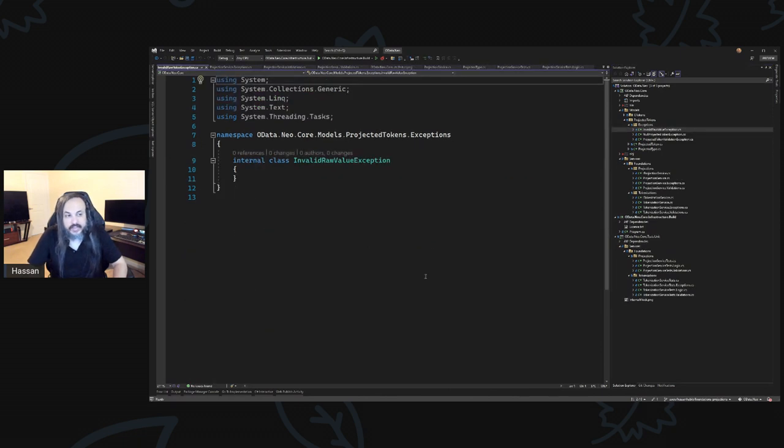Someone might say, why don't you just say invalid projected token exception, right? And that would be a good idea, but the problem with that is, with circuit breaking exceptions, you're not going to collect any more data. You're just going to go and say, here's the problem, and here's why I'm halting this process. I should probably say invalid projected token raw value exception. That makes more sense.